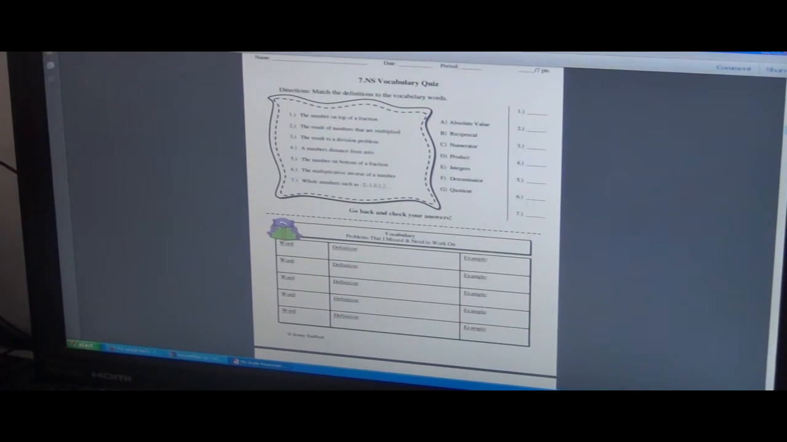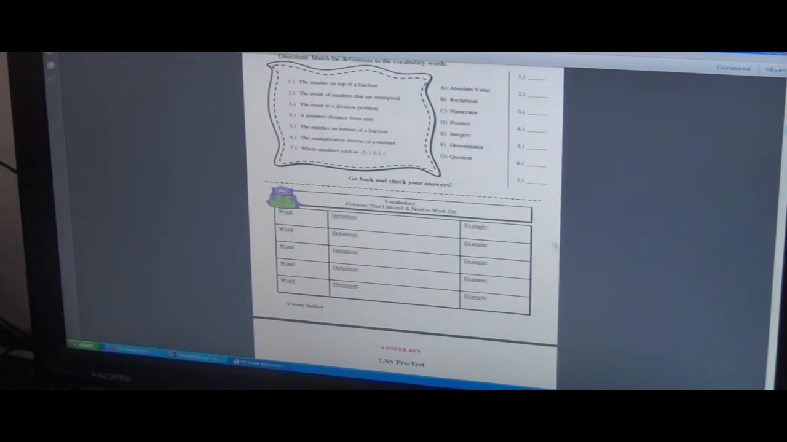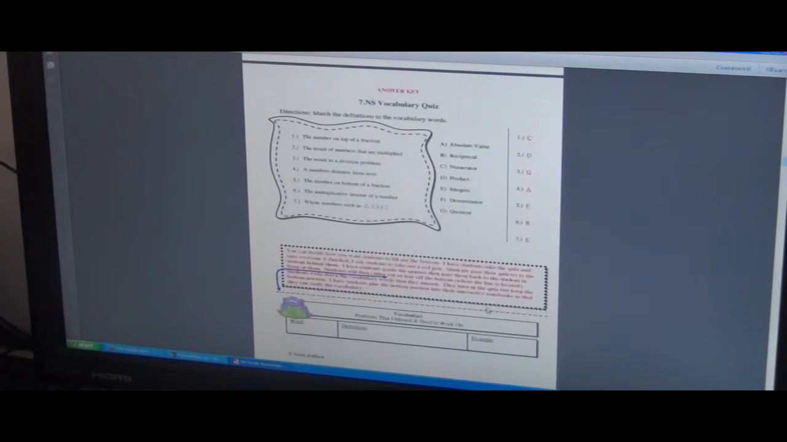I keep the top part. Again, the bottom part gets glued into their notebook. Here's the answer keys for the pre-test, for the post-test, and also for the quiz. And then I also state right down here about how, again, I glue into the notebook and I get the top part.